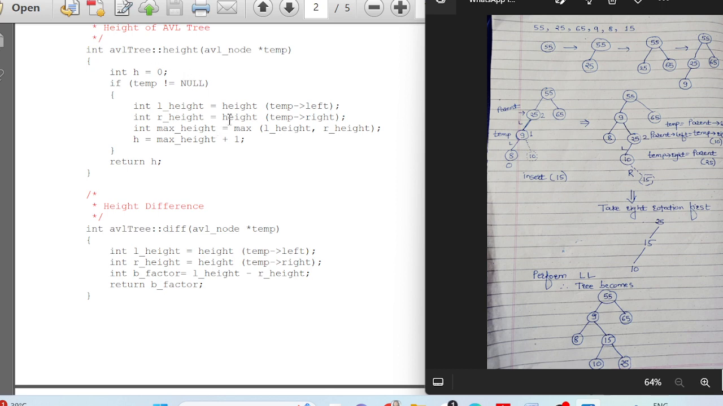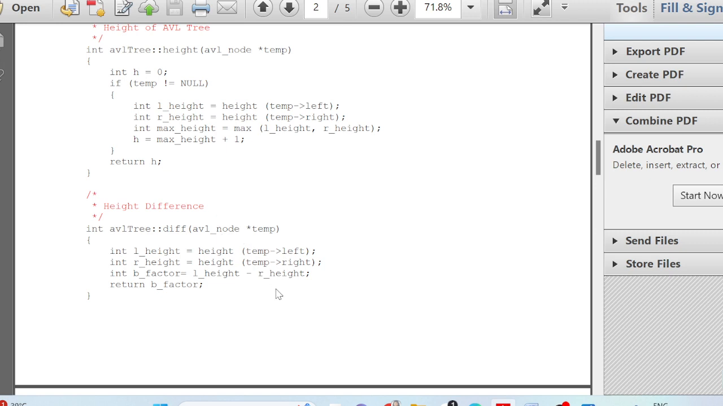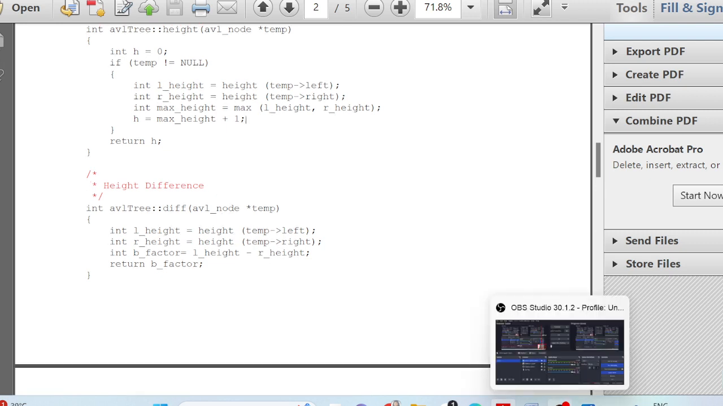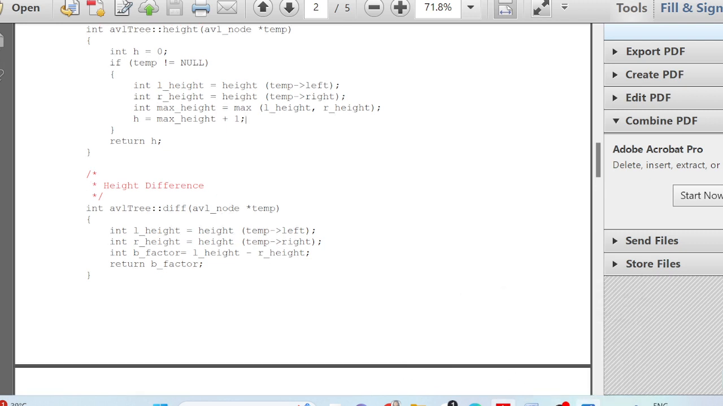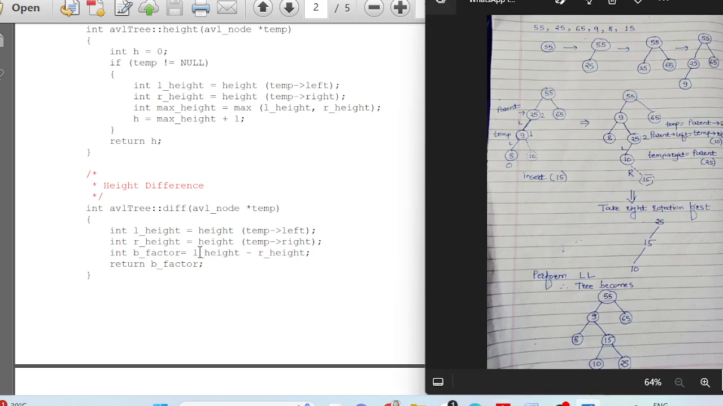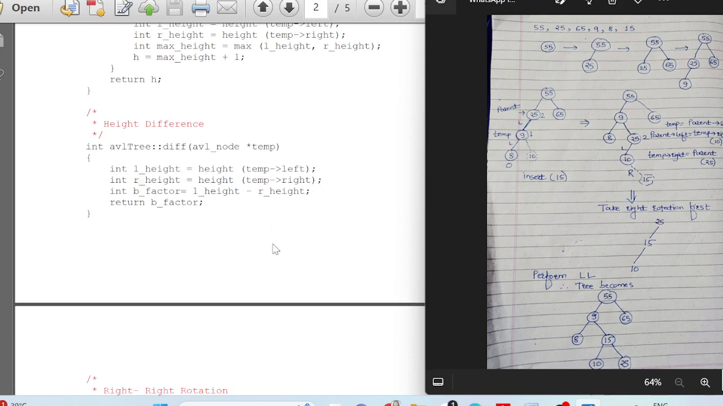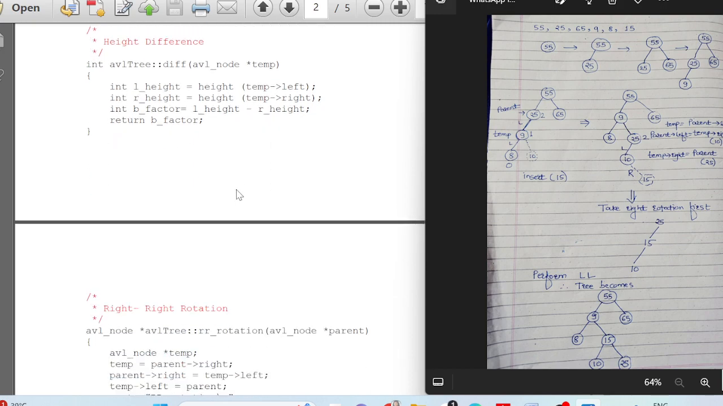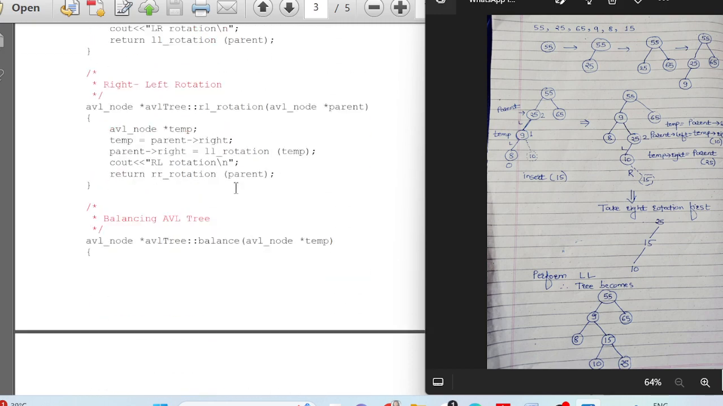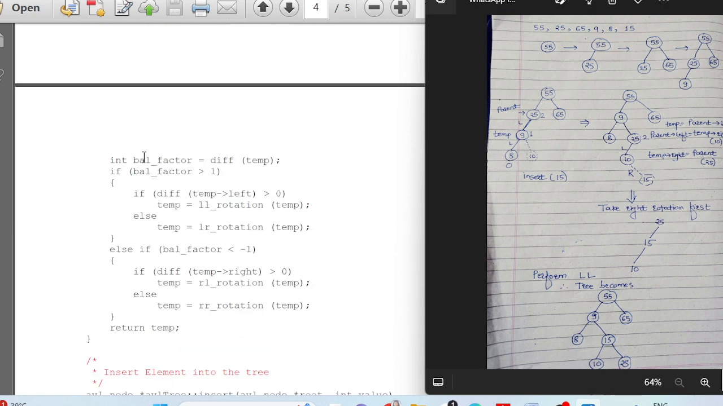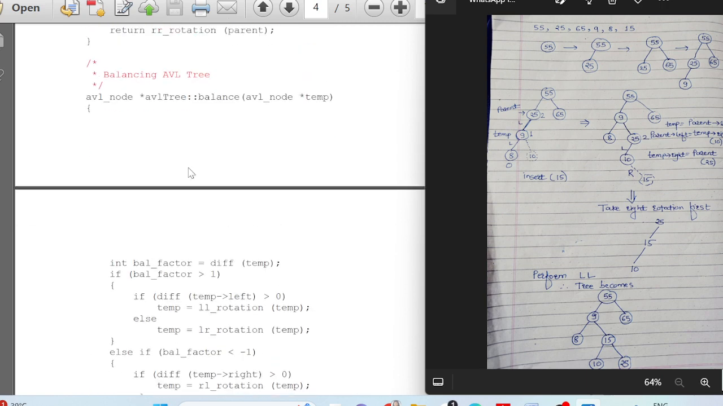Height will tell you whether the left branch is heavy or the right branch is heavy. Okay, and then what is this difference function doing? Once you get the height of the left subtree and right subtree, it will find their balance factor by subtracting L height from R height. Okay, and now this balance factor is returned to the insertion function. And where is it returned? Here. So the balance factor is returned over here to the balance function.